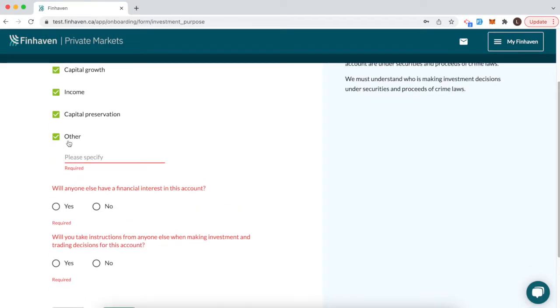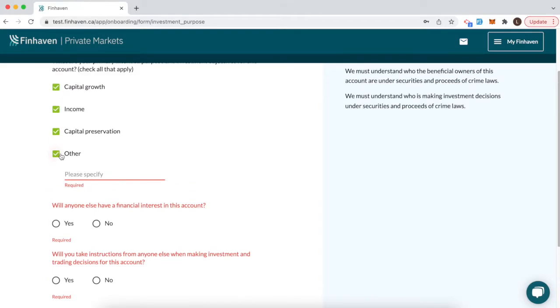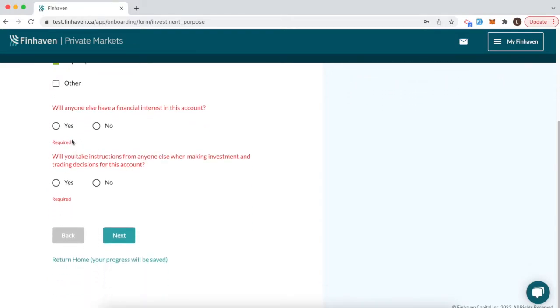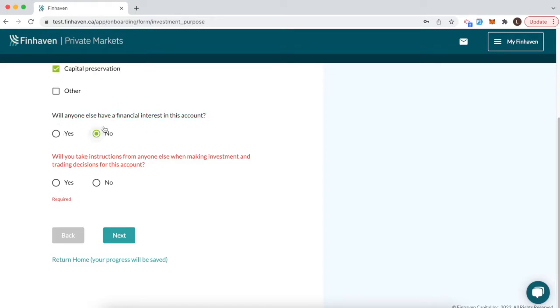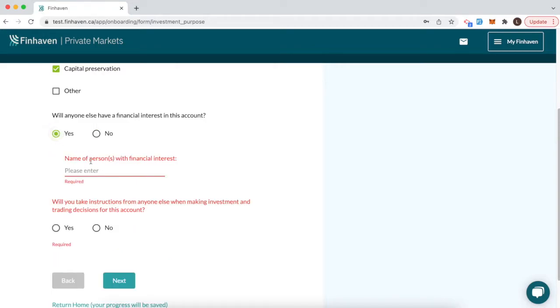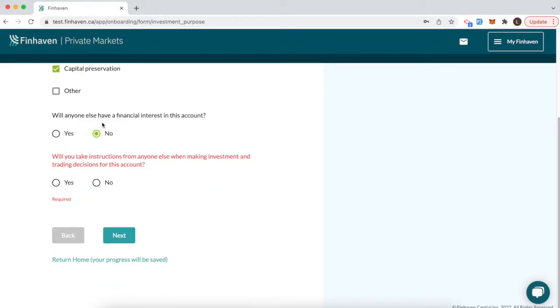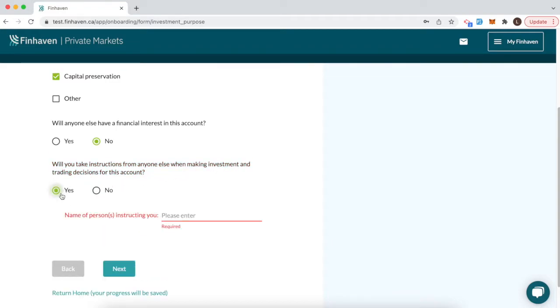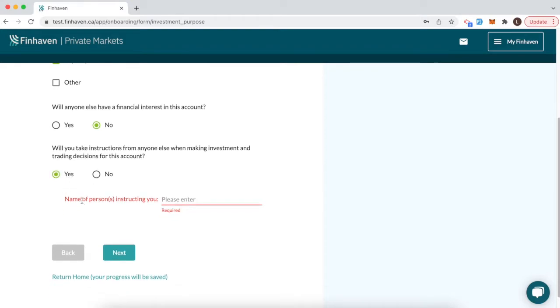So here, if the user chooses other, they have to fill this out. It's a required field. Will anyone else have a financial interest in this account? If we say no, nothing happens. If we say yes, then we have to indicate the name of a person. And same here, if they are asking if we will take any instructions from anyone else when making investment and trading decisions. If the user says yes, then they also have to indicate the name of a person.